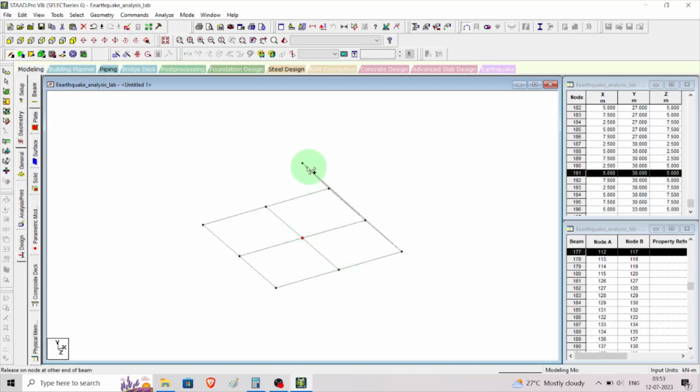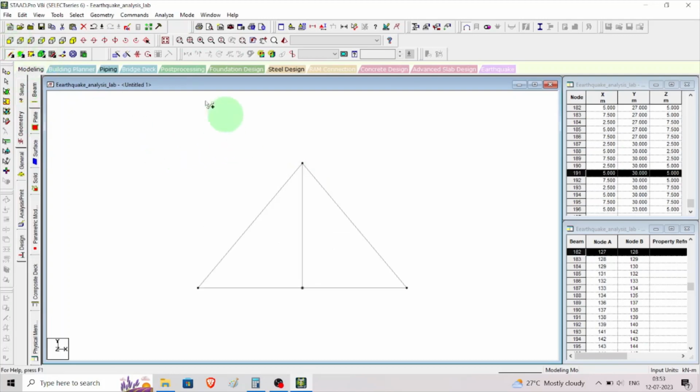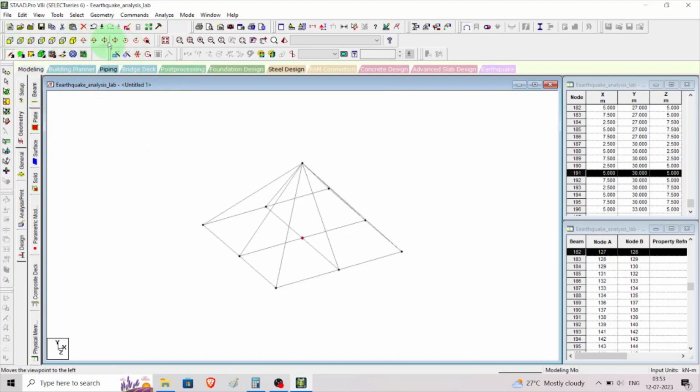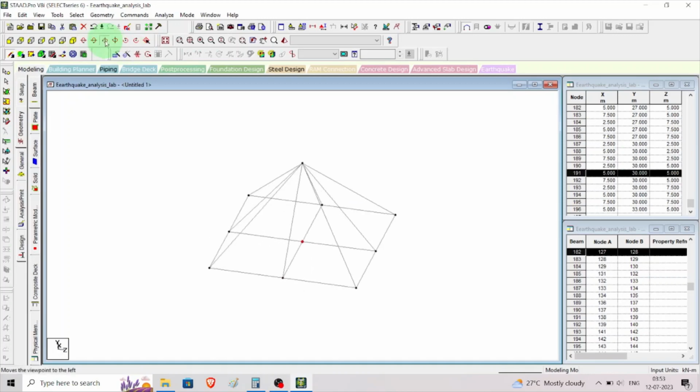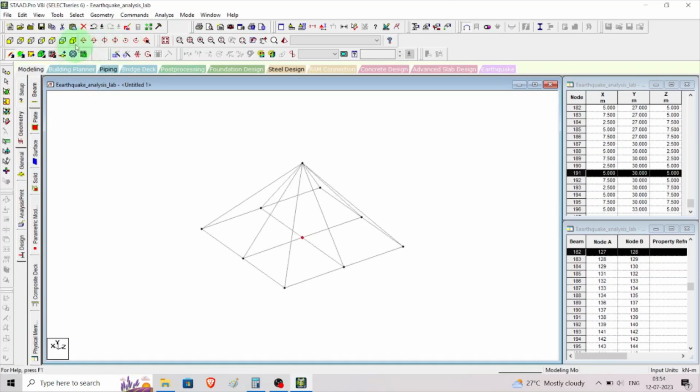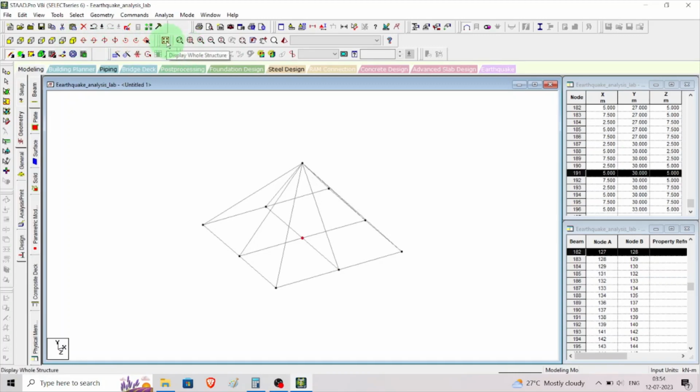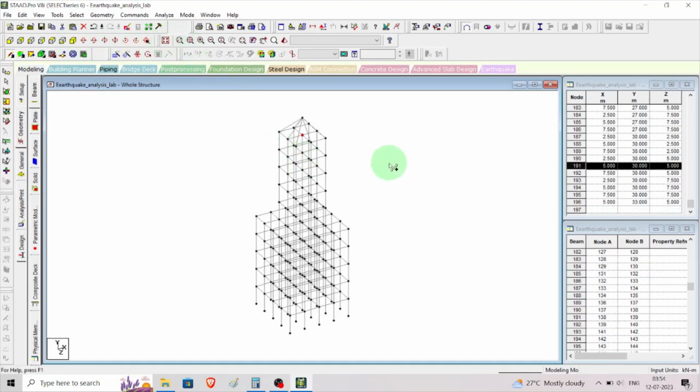Then from here to here, from here to here, this is the crown of the building. By connecting all the nodes, this is the way we are going to create the crown of the building. You can see here. Then we are going to make a whole structure. So this is the completed building.